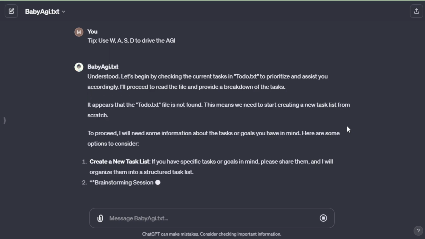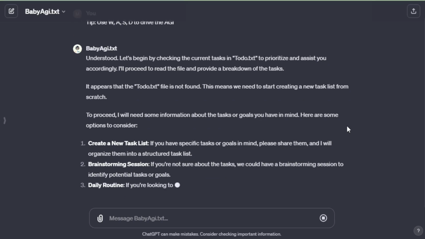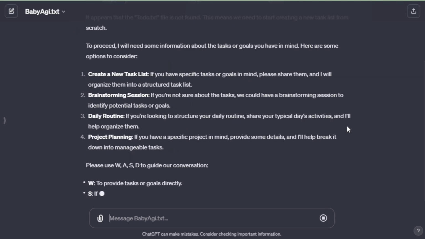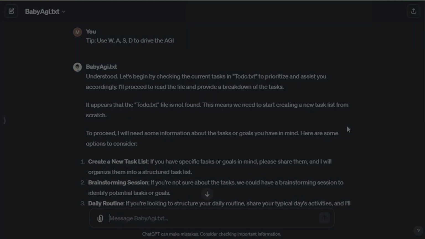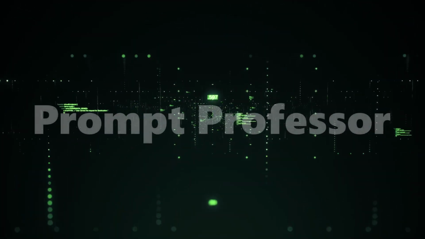Imagine planning a project and having all the steps neatly saved for you. It's like your personal assistant, ensuring you never lose track of your important tasks. Ever wished you had a teacher for prompt engineering? Well, your wish is granted.